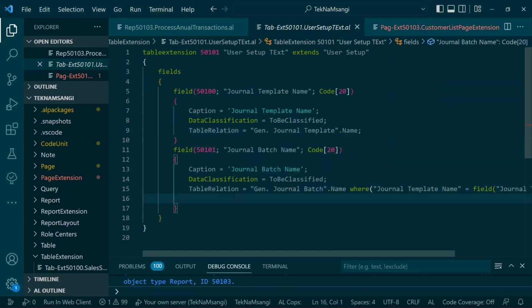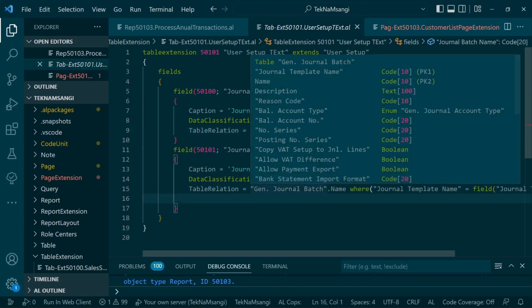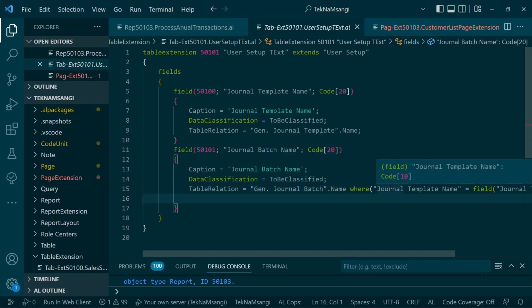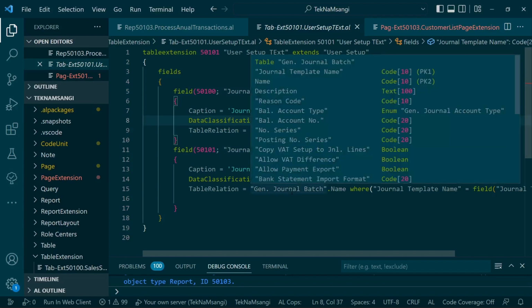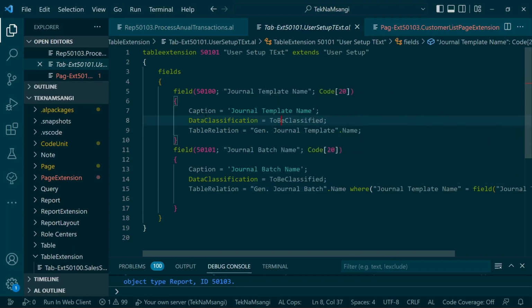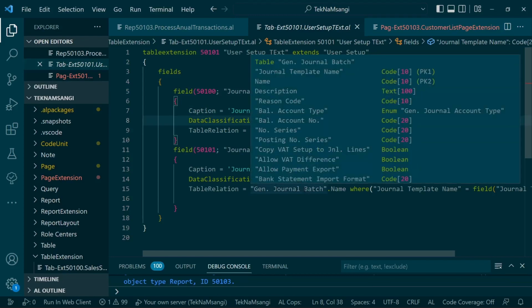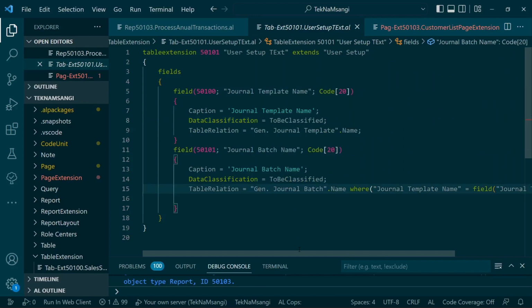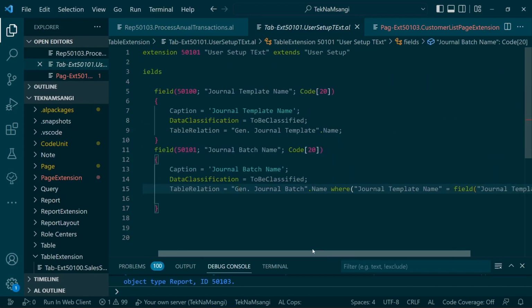So you need now to specify the gen. journal batch dot name, where the template is equal to the one that has been selected under the general template. So it will filter this particular batch to the template that you have selected. If you have selected assets, it will give you batches that have been created under assets. This is another important step that you should create under your user setup.